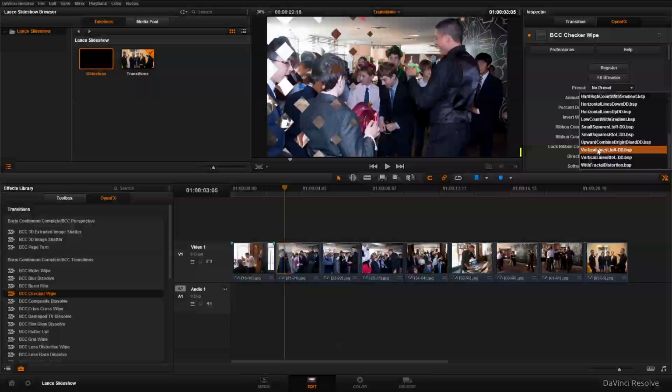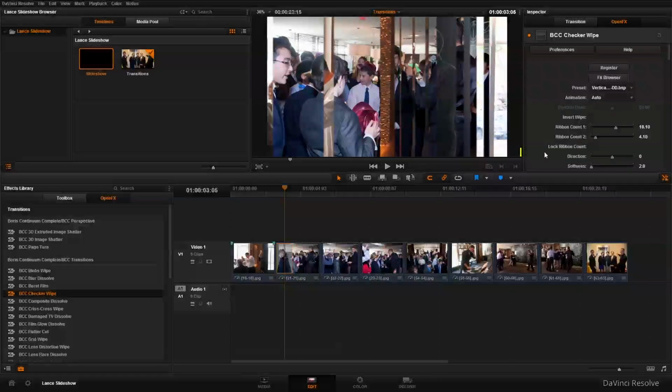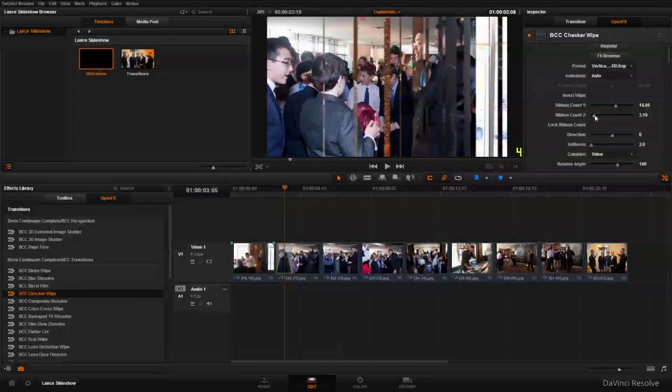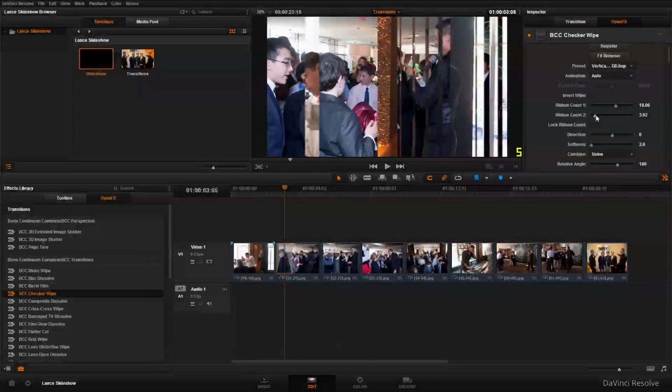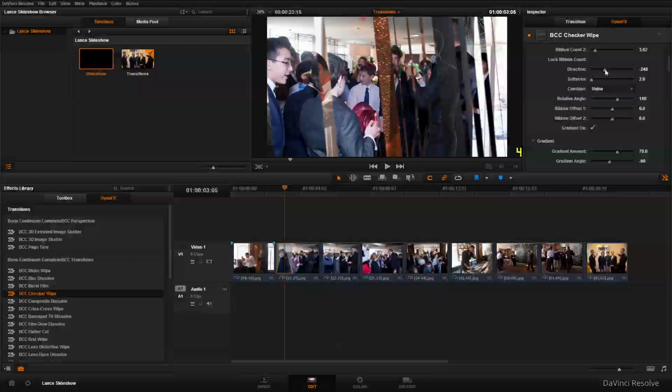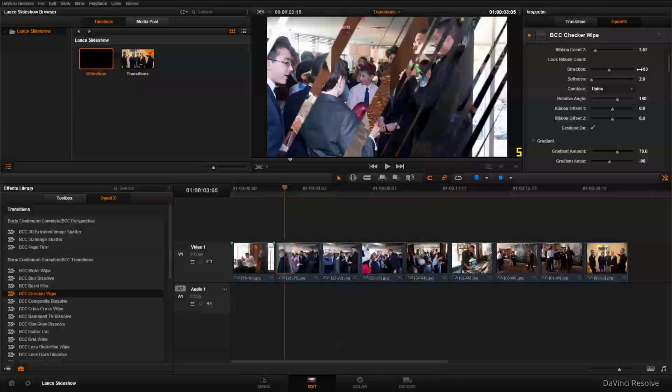So, okay. The one that I really enjoyed, though, was the vertical lines L2R, because it just feels nice. So there's a number of different things we can do here. The ribbon count, that's the ribbon count 1, so that's the smaller ribbons, and the ribbon count 2 to make a number of additional ribbons there. So as you can see, they're just overlaying over each other, and that's how the transition is working.